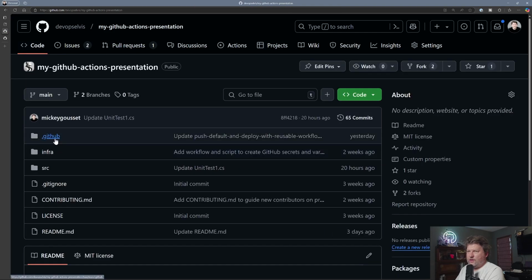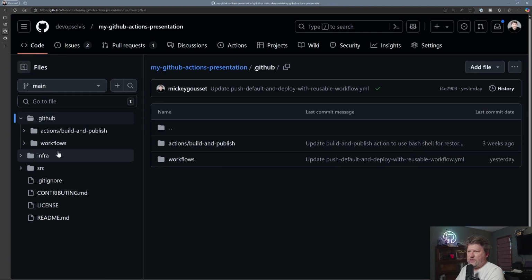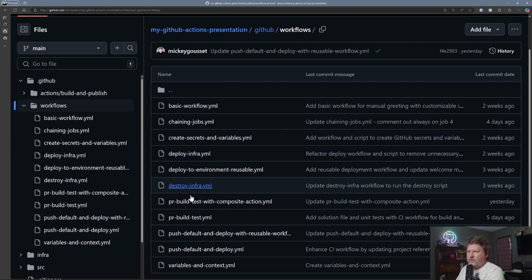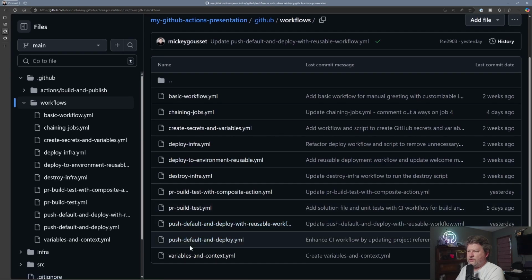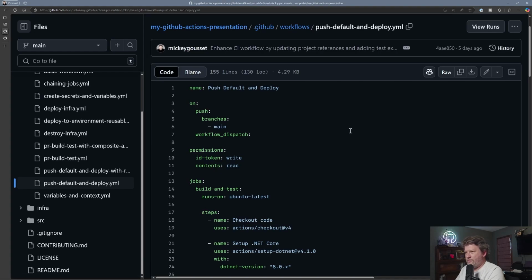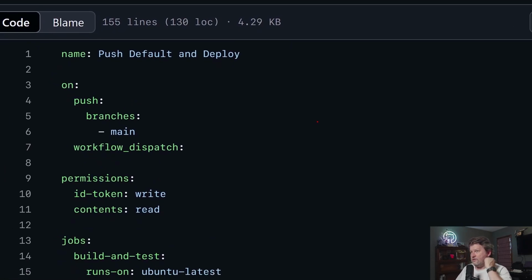So if we come out here to the code tab and we go to the .github folder and then the workflows folder, I have a workflow that will do this, which is the push default and deploy workflow. So here we go. This workflow has a name, push default and deploy. It triggers on a push to the main branch. Again, just like with the PR, I have multiple switches I can put on this to control when it runs.